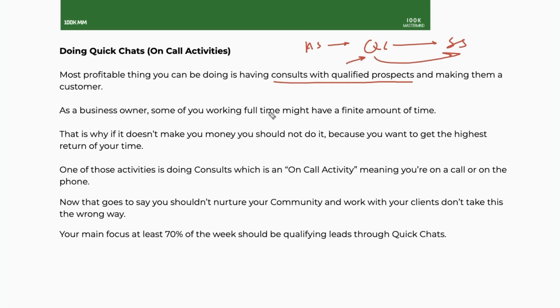So as a business owner, some of you working full time, you're going to have a finite amount of time. And this is why the motto that sticks out to me is if it doesn't make you money, you should not be focusing on it, because you want to get the highest return for your time. Because if you have 4 hours in a day, you want to make sure that you capitalize on those 4 hours. Right? Now, one of the activities, which is doing consults, is an on-call activity, meaning you're on a call or you're on the phone as you do it.